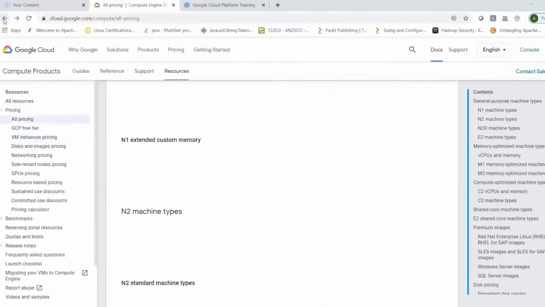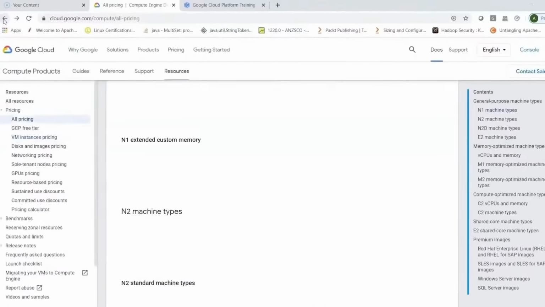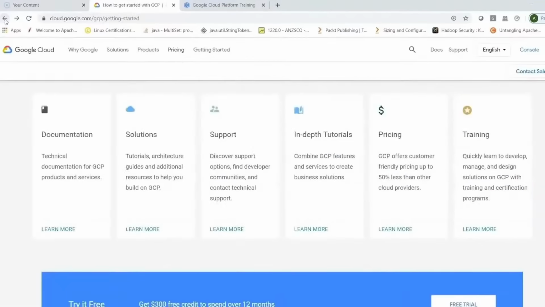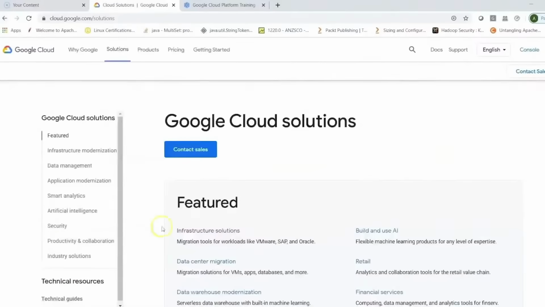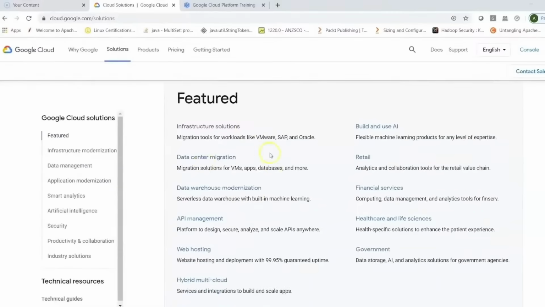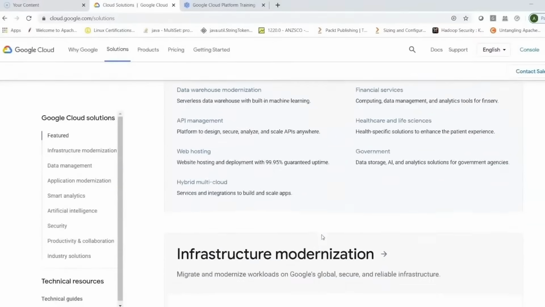We went into pricing straight away, right? Now you can always come back to this page on your cloud.google.com, and then you have your solutions, which talks about different products, right? And you can click on these or you can look into technical documentation. So this talks about your different featured solutions, infrastructure solutions, you have data center migration related, and so on.